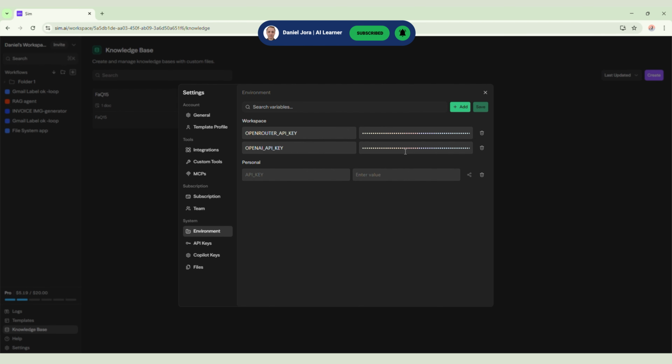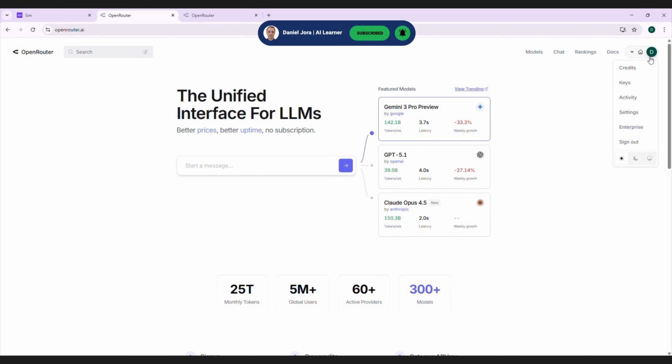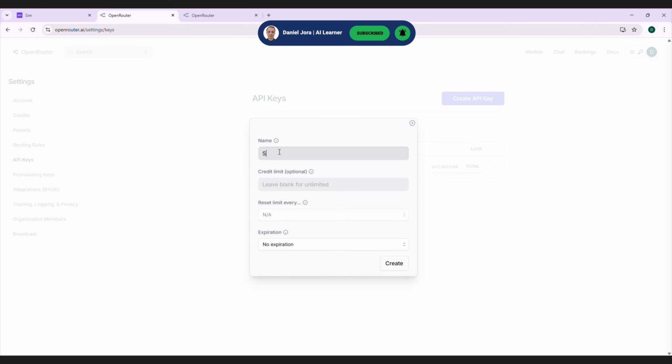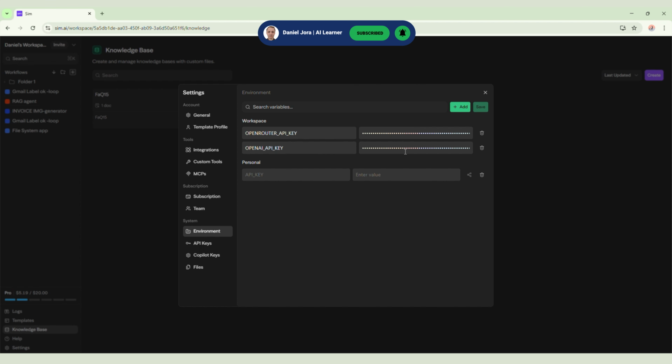How to configure the OpenRouter free API. Go to openrouter.ai. Create an account. Go to Keys. Create API keys. Give it a name. For the expiration date, leave no expiration. Copy the API key into the Sim environment.